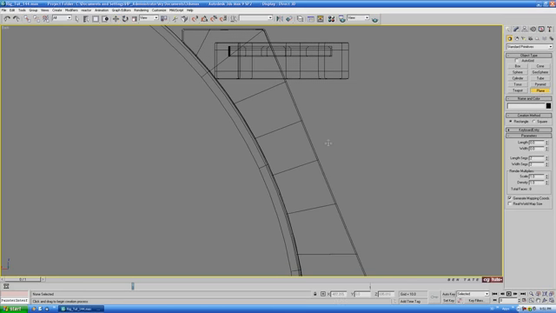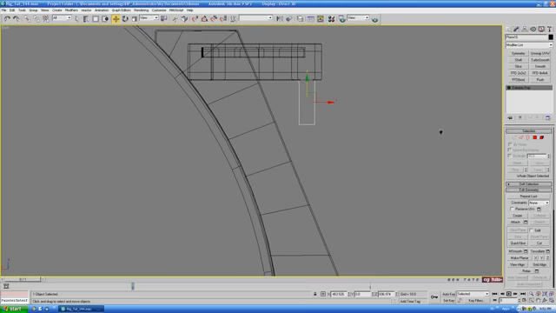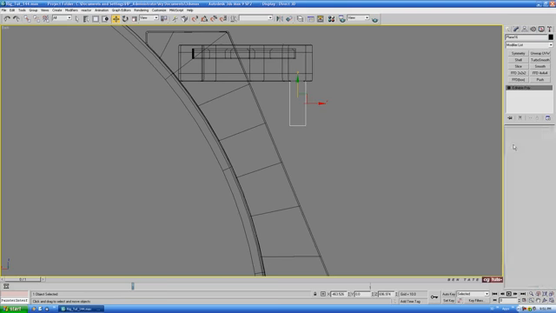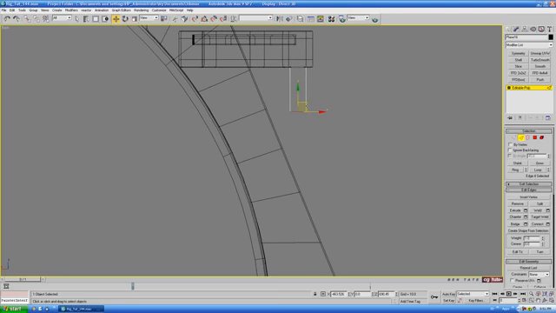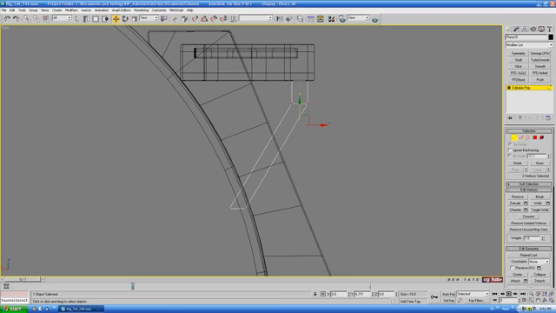Alright, so I'm going to grab another plane. Let's draw this out right here. Okay, we'll take off the segments. Let's convert it to editable poly. Okay, and let's maybe grab that bottom edge there. I'm just going to shift drag this over towards the tank. And let's move these verts up a little bit.